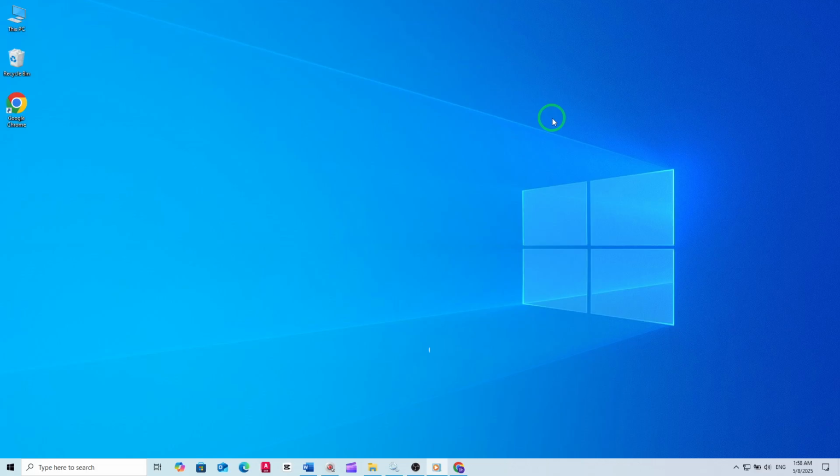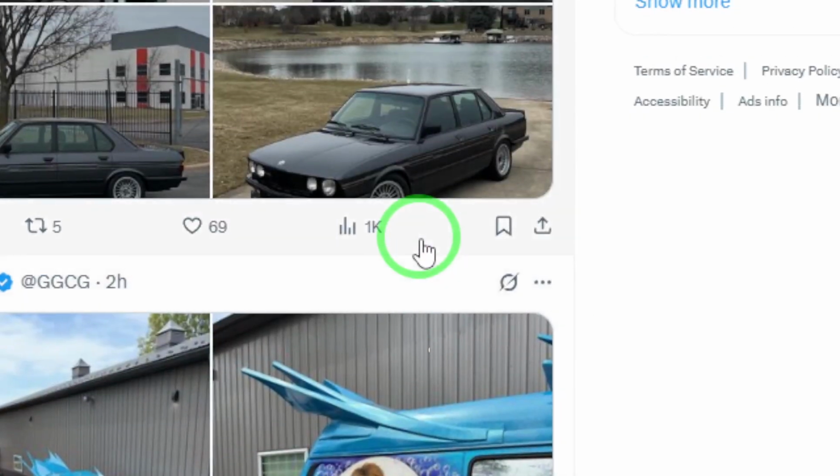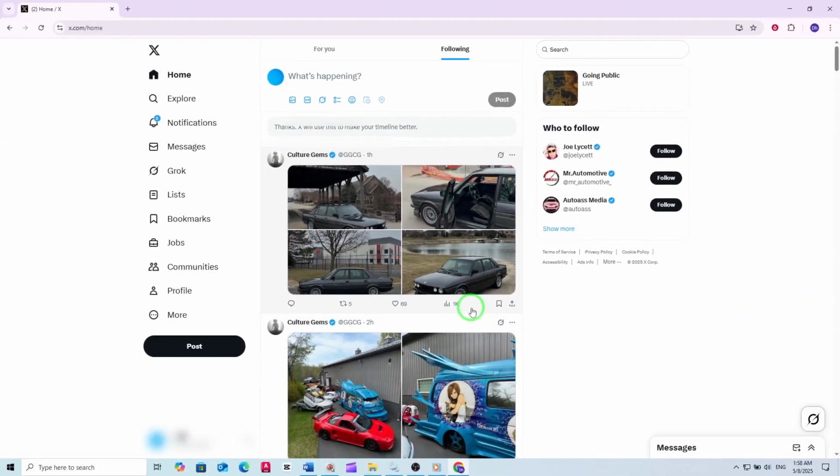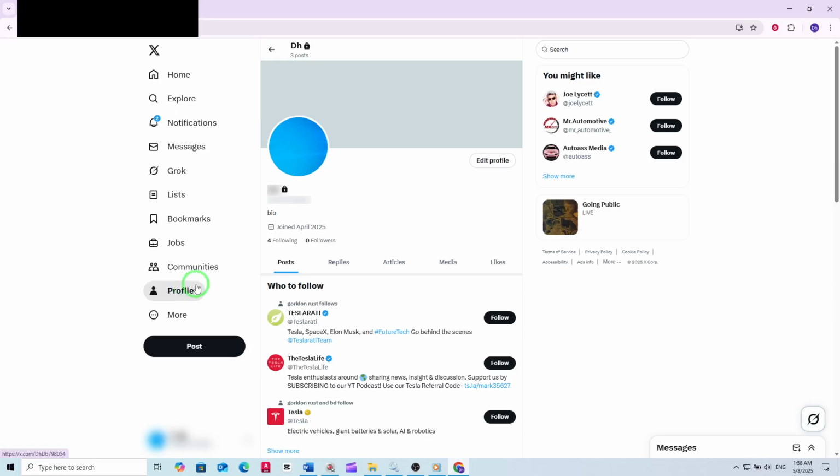Let's get started. First, open your preferred web browser and head to the X website. Log into your account if you haven't already. Once you're in, look to the left side of your screen. You'll see a menu. Find your profile icon or your name and click on it. This will take you straight to your profile page where all your personal details are displayed.